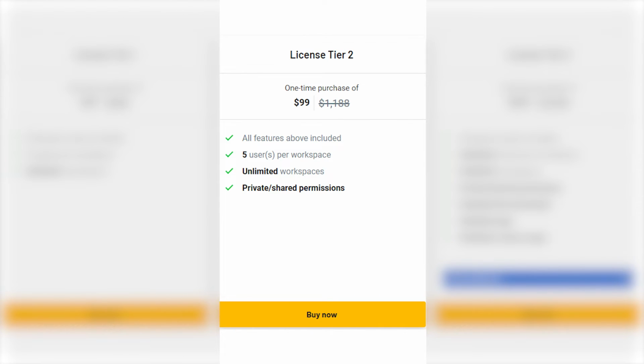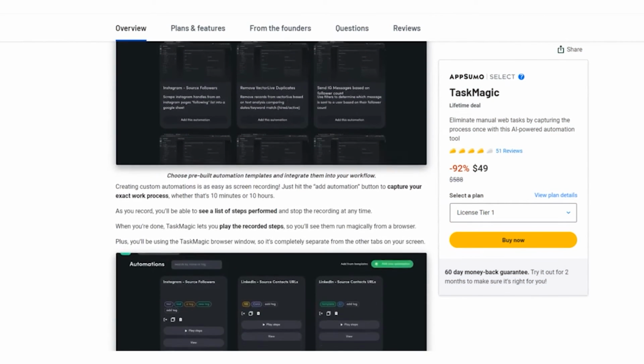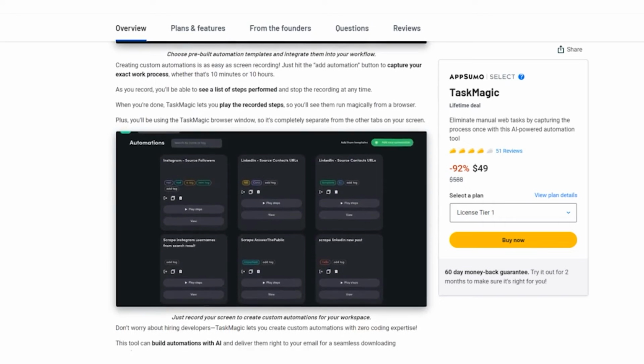Talk about a sweet deal. Not only that, the license tier 2, originally priced at $1,188, is yours for just $99. For the license tier 3, which would typically cost $2,988, you can grab it for a mere $249. The AppSumo Lifetime Deal offers immense value and unbeatable savings for users like you.